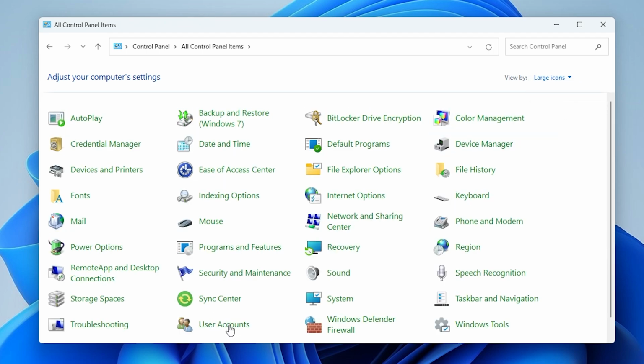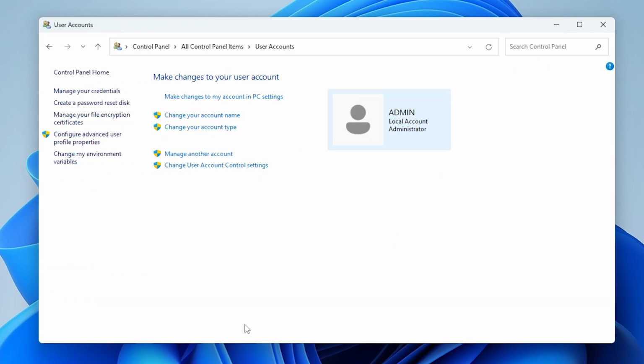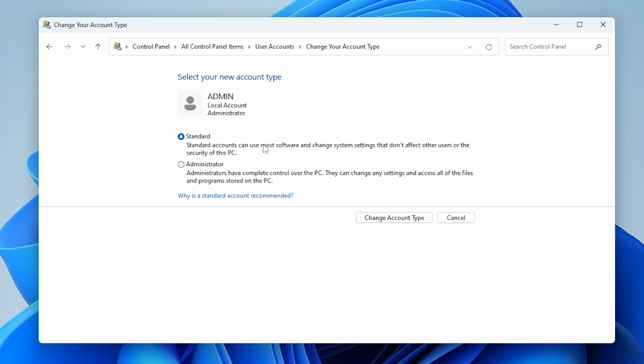Click User Accounts. Select Change Your Account Type. Now you should be able to switch between standard user and administrator even if it was previously grayed out.